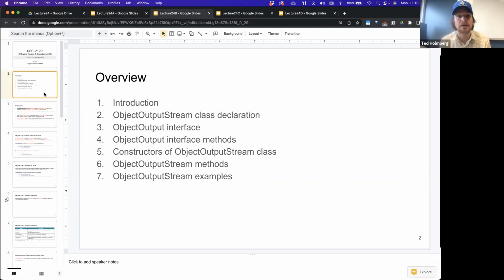We'll look at the class declaration. We'll look at the interface for object output. We'll look at the object output methods, the interface's methods. Then we'll look at the actual concrete constructors for the object output stream class. And then we'll look at some of the important methods that you should be aware of and some actual sample code so you can see this thing running.